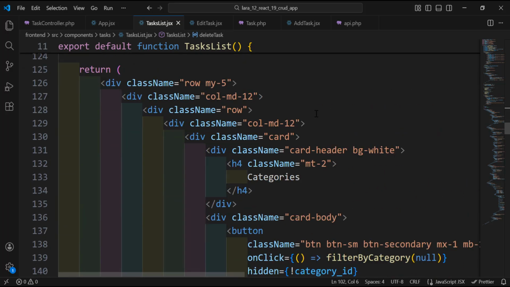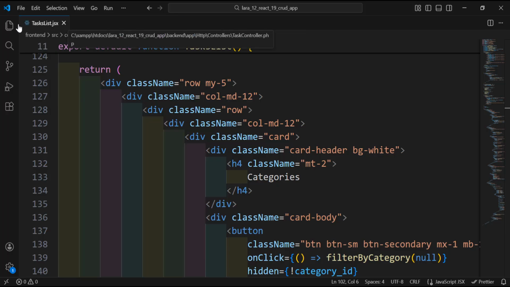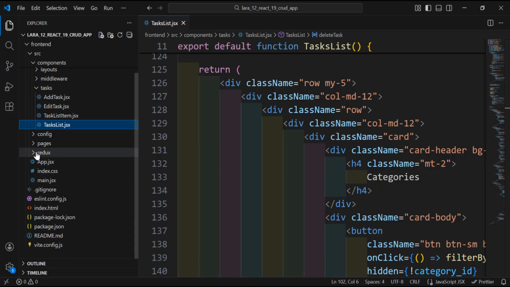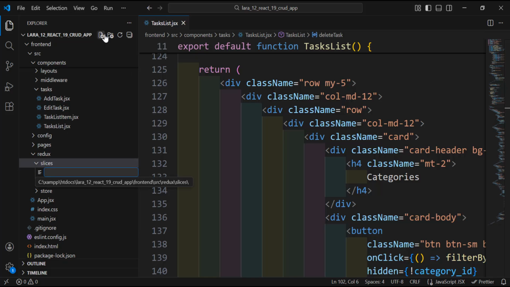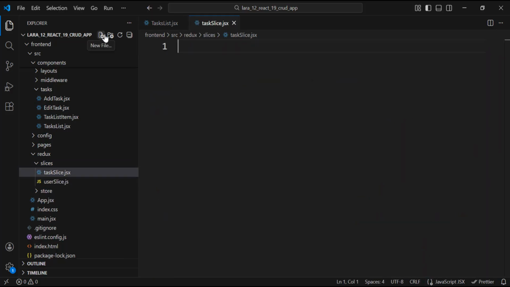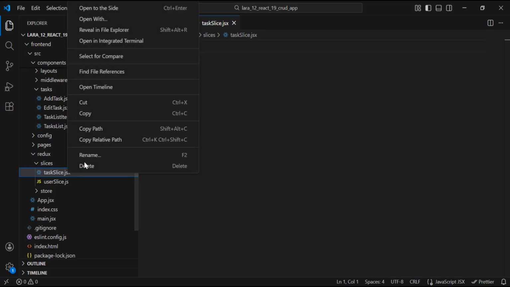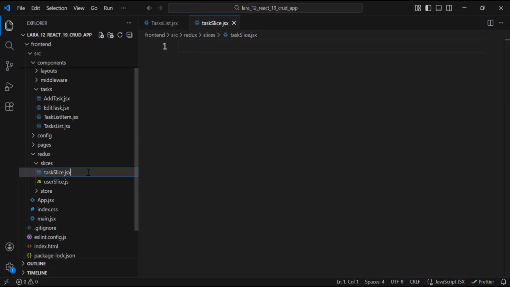Now let's optimize our code. As I told you, let's close this file that we don't need for now. Let's move to our Redux folder. Here we have slices. We need another one, let's call it task slice. And here, let's change it to JS, sorry, not JSX, JS.